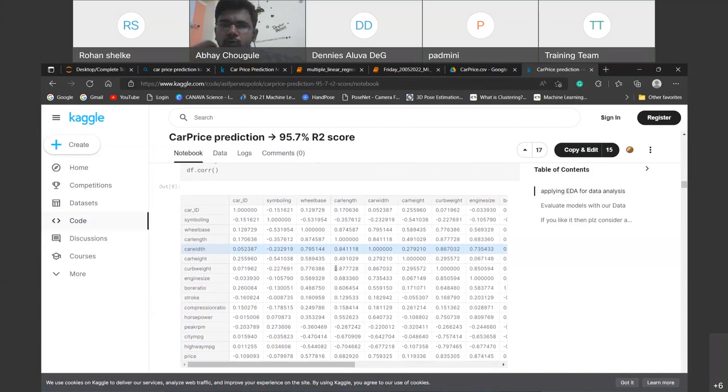Correlation shows you only the numeric column analysis, the relation between the numeric columns only. So see the numeric columns only you have on the screen here. Car ID to car ID map, symbolic means 0.5 relation is there. Yes, 0.015 relation. So there is much less dependency.